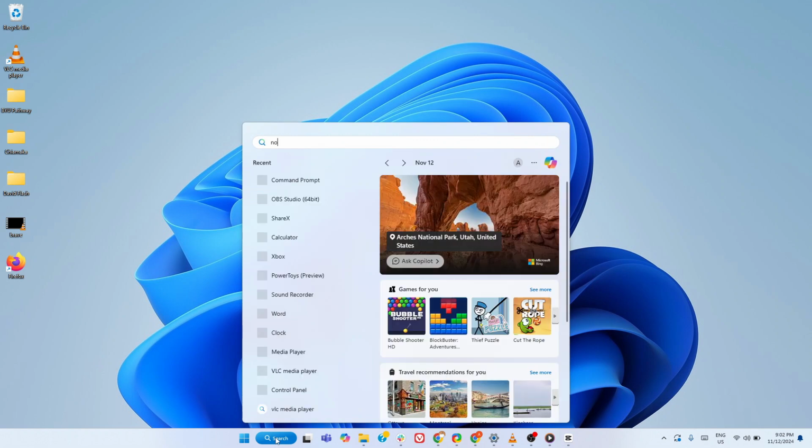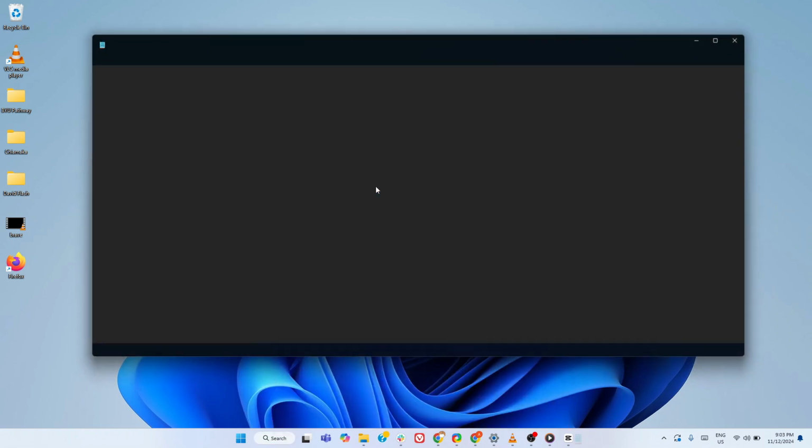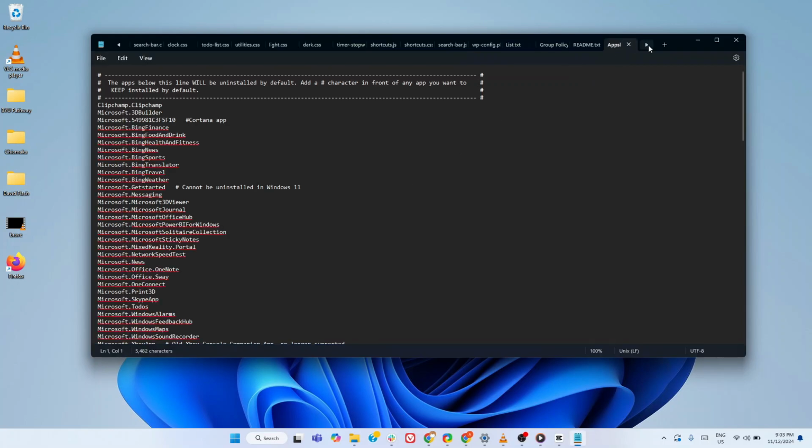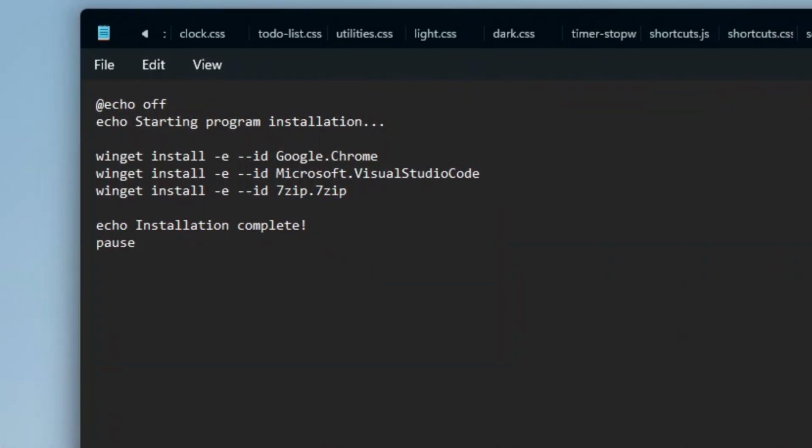The first thing you should do is create the batch file. Start by opening a text editor like Notepad and writing the following script as shown on your screen. Let's break down what this script does. At echo off, it hides the command output in the console, making the script cleaner. Echo starting program installation. It displays a message indicating the beginning of the installation process.